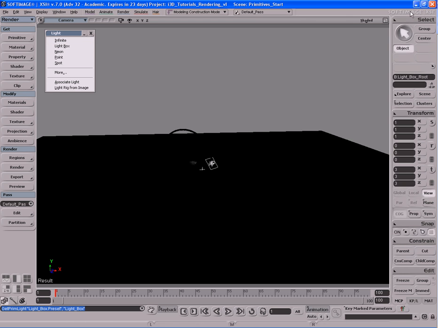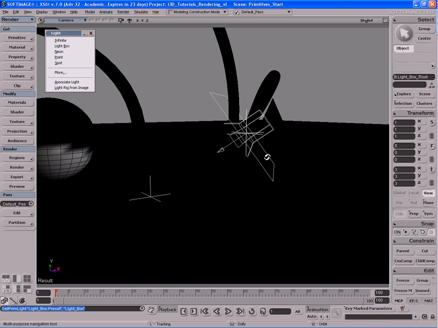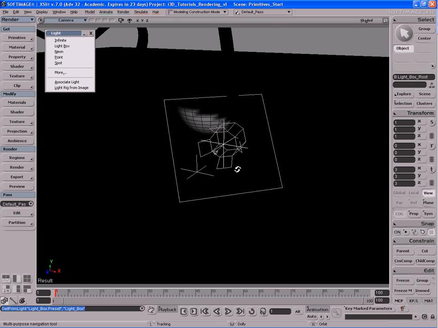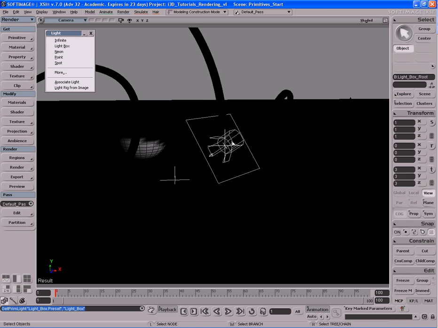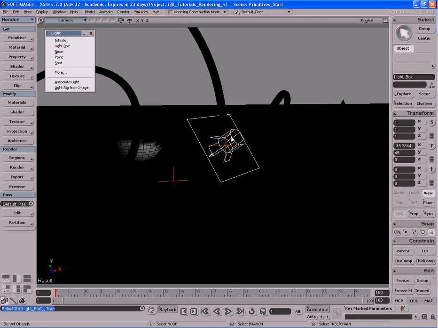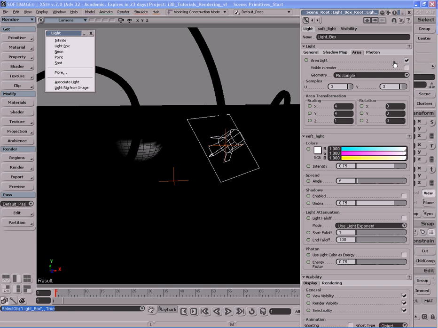If we go ahead and close the PPG and frame in on this light box, you notice that the light box looks suspiciously similar to a regular spotlight. That's because essentially that's exactly what it is. So what's the difference? If we click on the light box and hit enter on the keyboard to open up the PPG, we'll go to the area tab over here and you notice that the area light parameter is checked on. The default behavior is for the area light parameter to be checked off. The light box is just the same spotlight, with this parameter turned on.